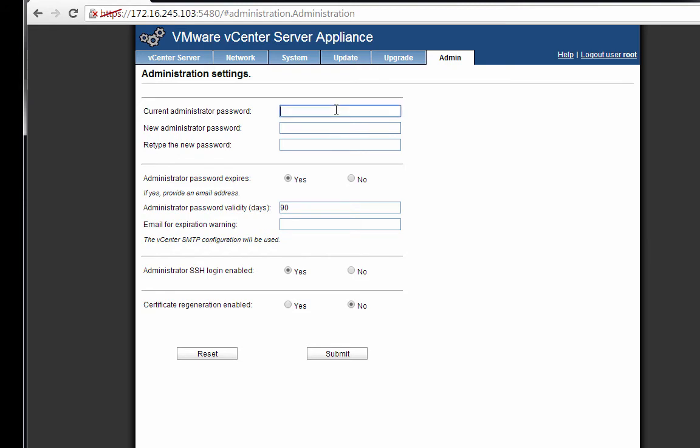And currently the password is set to VMware, all lowercase letters. I'm going to change that to capital VM, so capital V, capital M, WARE1 bang. I'll confirm that new password. And though it's perhaps not a great idea from a security perspective, I don't want my admin password expiring, so I'm going to say no. At that point, I'll click Submit.